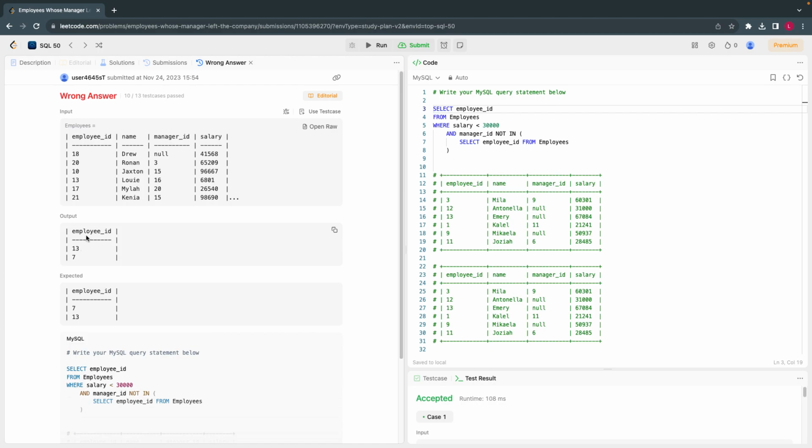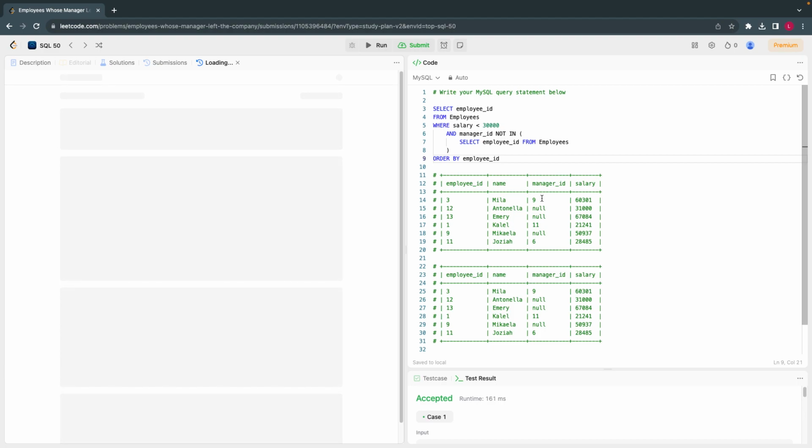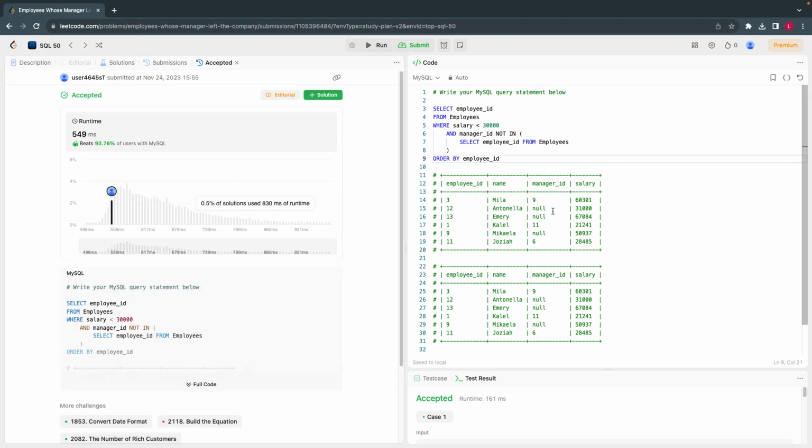The expected output is okay. They're also asking us to order by, which is already mentioned in the problem statement. By default, order by takes ascending order, so that's what they're expecting us to submit. Our output is saying this, but the expected output is this. Let us see what we get. Yeah, it's got accepted. Let's submit now. All right, it got accepted.